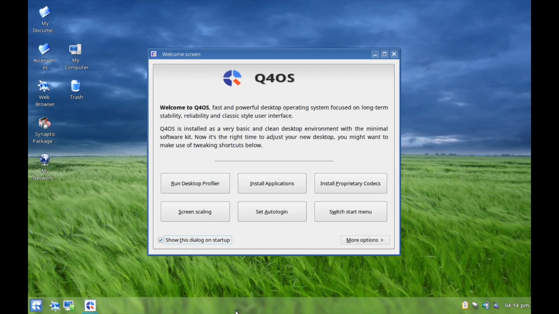Let's read what they have to say. Welcome to Q4OS, fast and powerful desktop operating system focused on long-term stability, reliability, and classic style user interface. Q4OS is installed as a very basic and clean desktop environment with a minimal software kit. Now it's the right time to adjust your new desktop. You might want to make use of some of the tweaking shortcuts below. Keep in mind you can always disable this by clicking this dialog. Otherwise, it's going to show up every time.